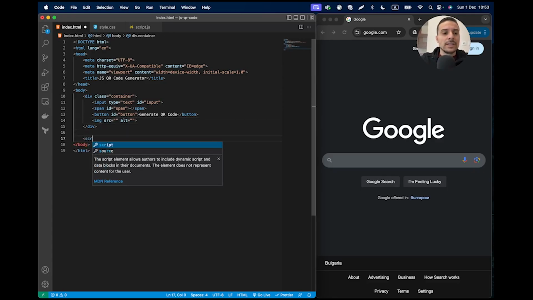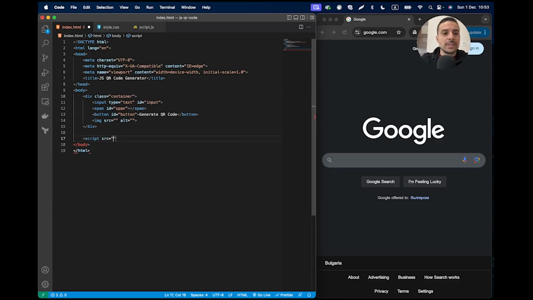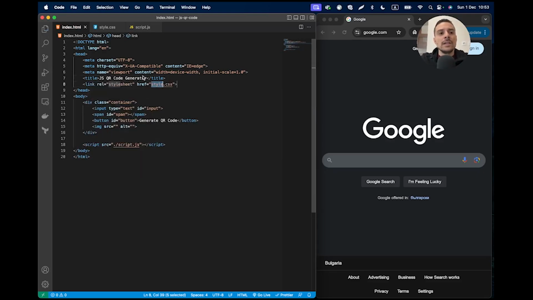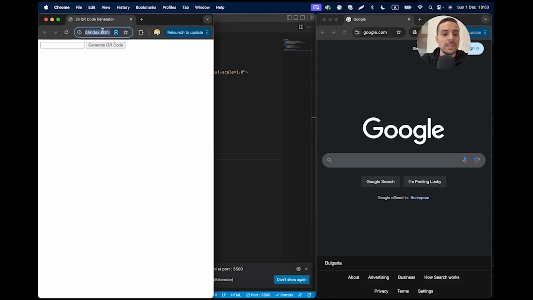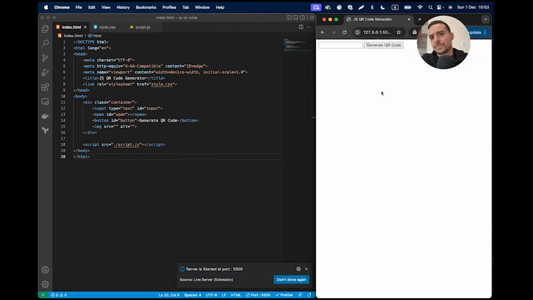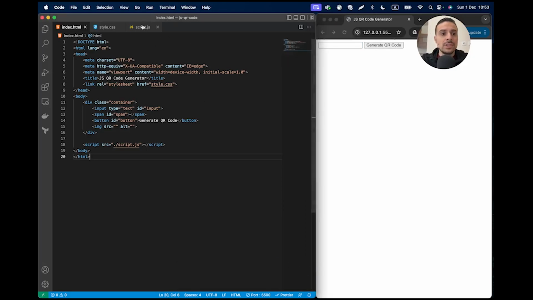And let's also attach our JavaScript. So I'm going to say script source ./script.js and also link our CSS. So I'm going to link the CSS also. And right now, if we open this with live server, we will be able to see this on the right side right here. Just an input field with the button, nothing more. Now let's start writing our JavaScript code.